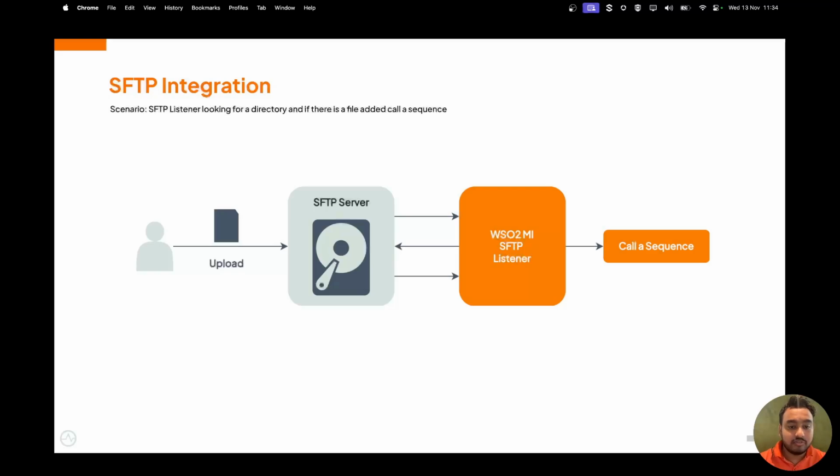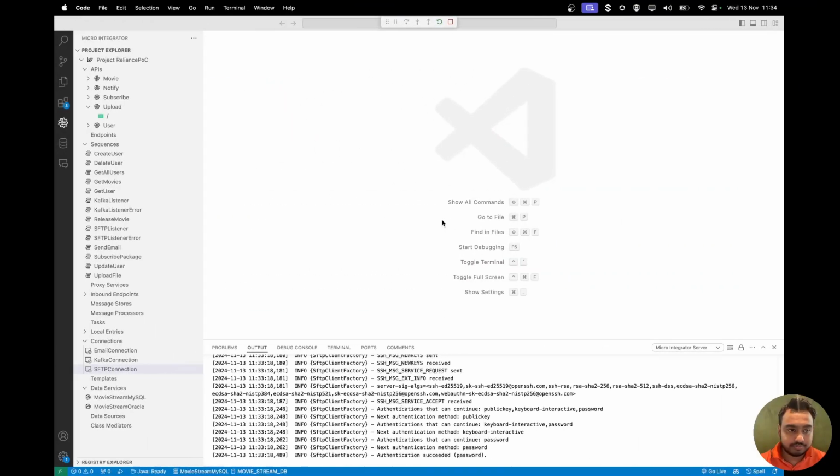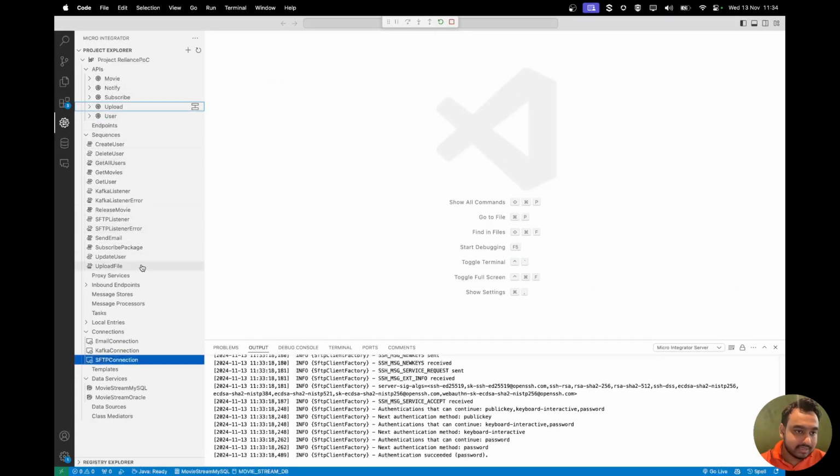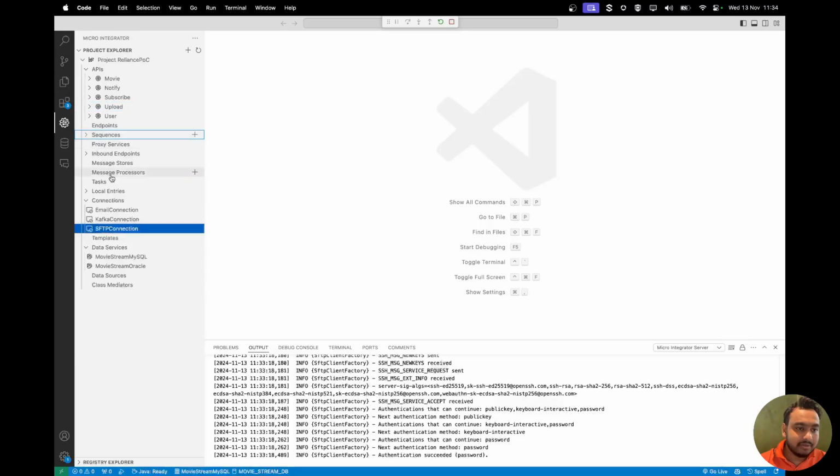And for the SFTP listener, what we're gonna do is, for that exact same SFTP server, we're gonna set up a SFTP listener. So when someone uploads a file into that SFTP server, our MI listener will listen to that SFTP location and log that file to the WSO2 MI log. So to do that, I create an inbound proxy.